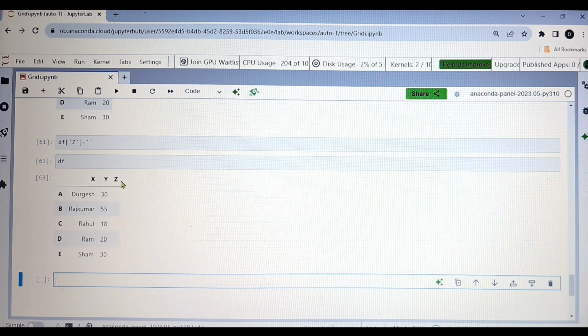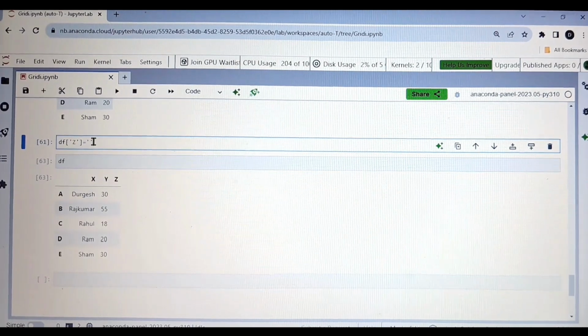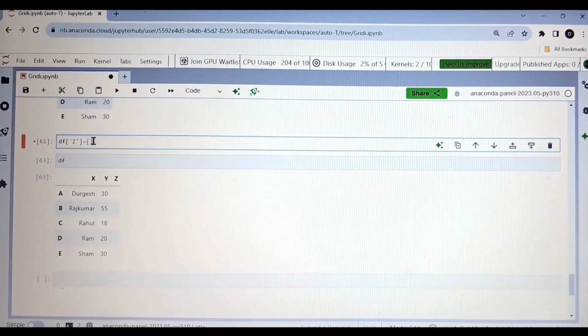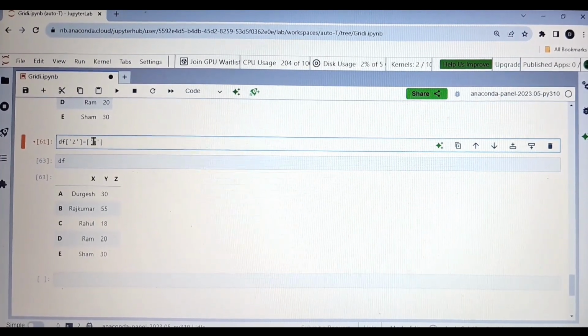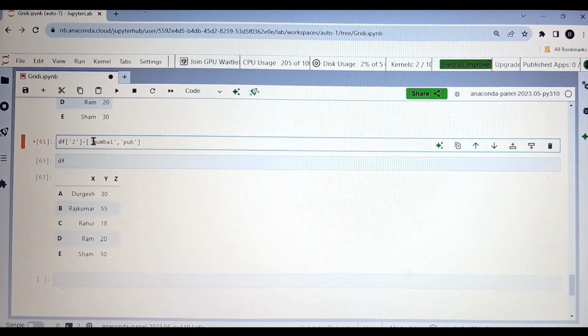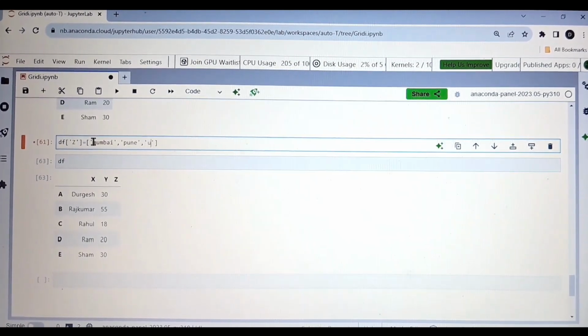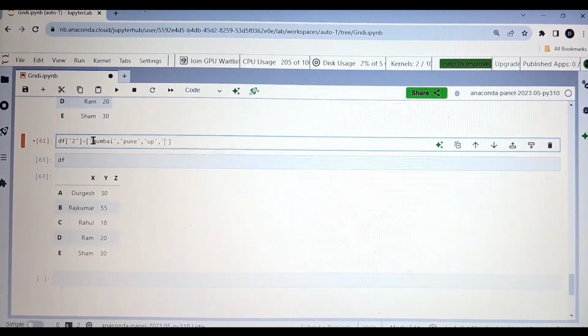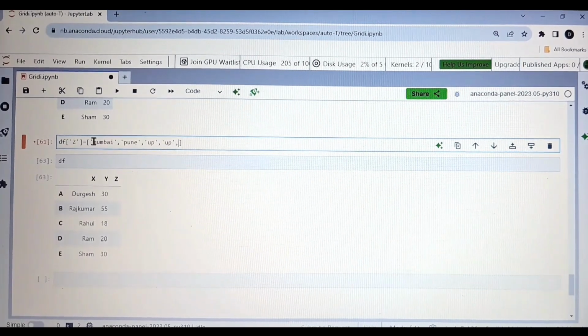But if you want to add values or data to this particular column, you can do that too. Let me show you how. For example, you want address, so I'm giving Mumbai. Then for Rajkumar, for example, Pune. Then Rahul, UP. Then Ram also UP. Then Sham, Kolkata.